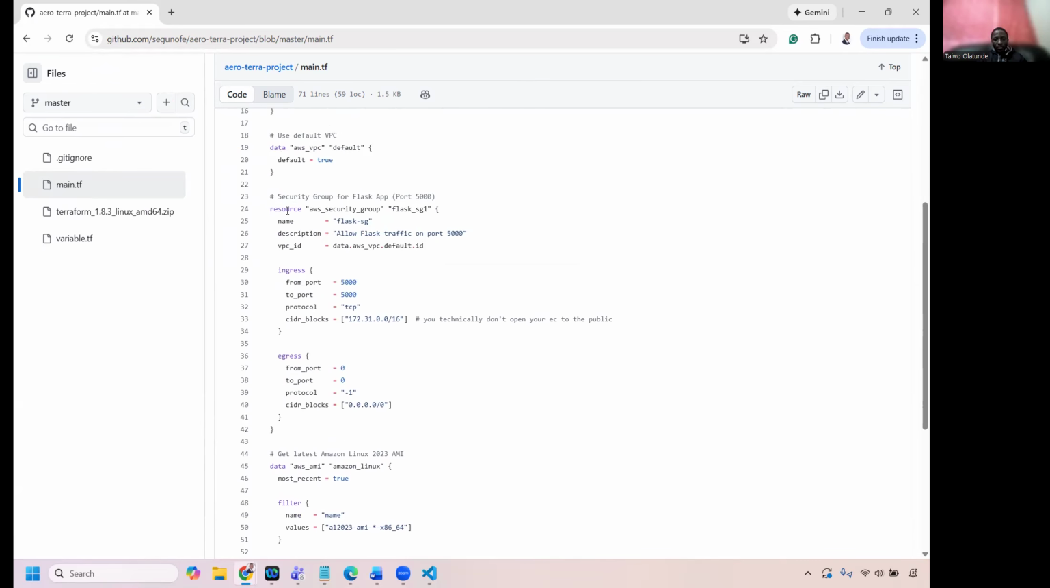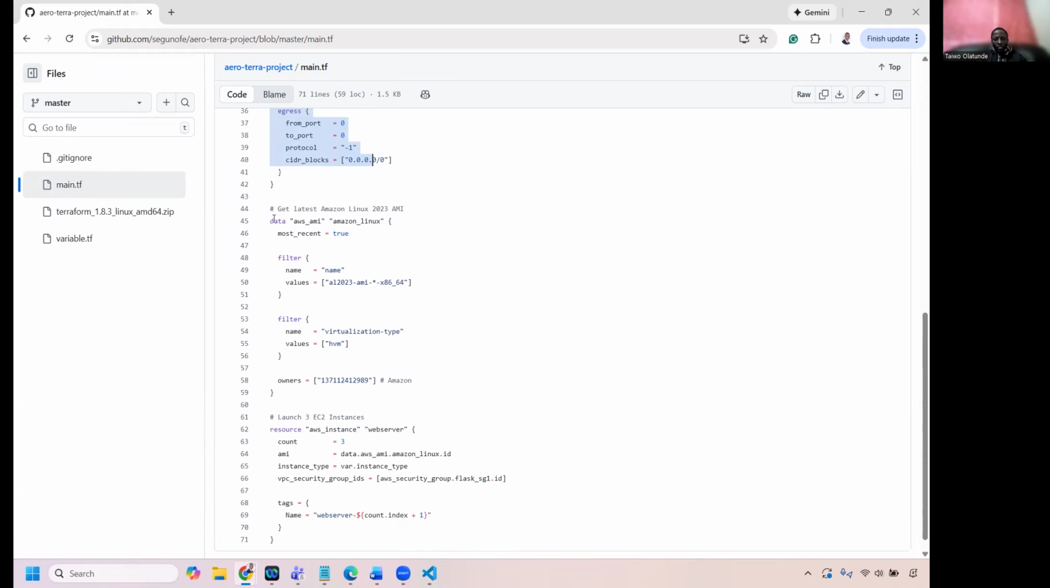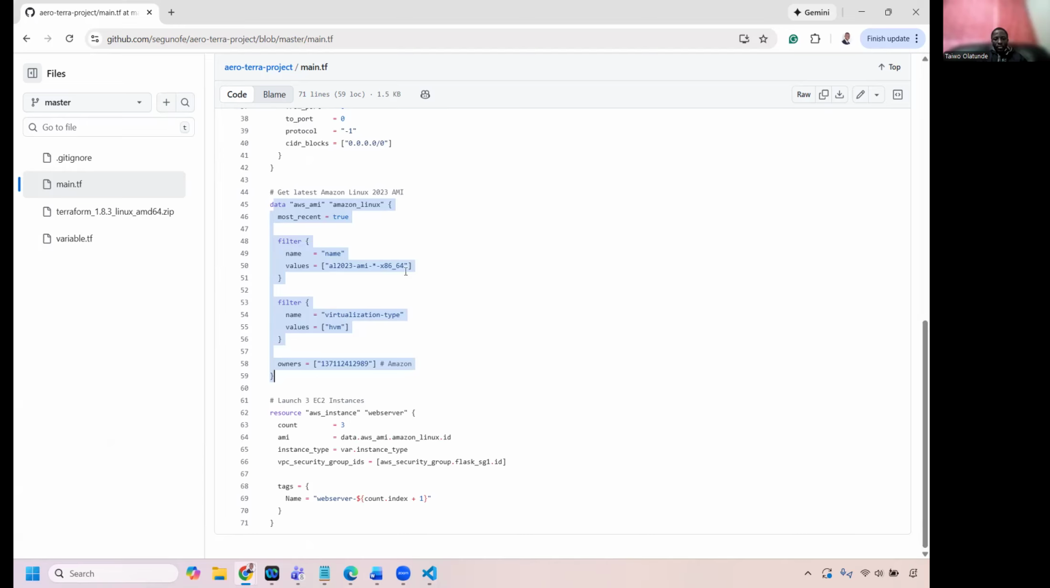All this one is just the security. Also for this, there's the data aws_ami stuff. That is almost the same thing, I think it's a little bit different, but now if you look at this now, right?